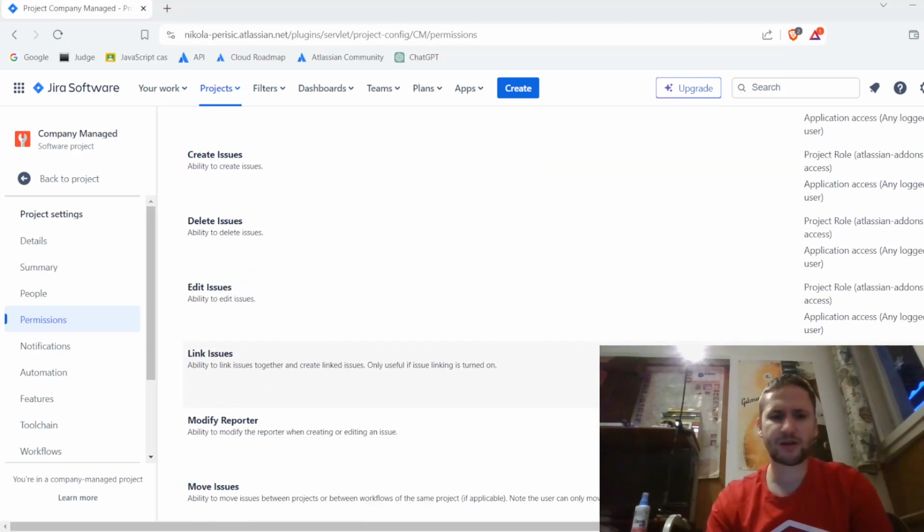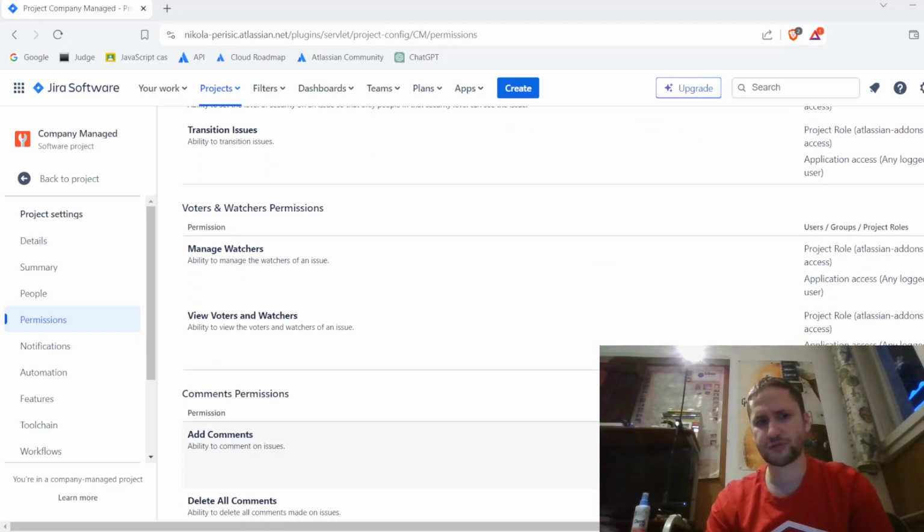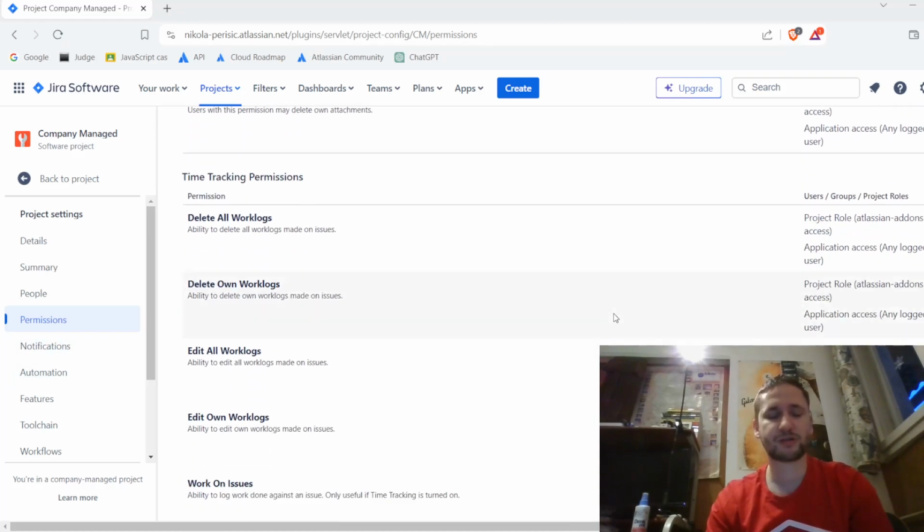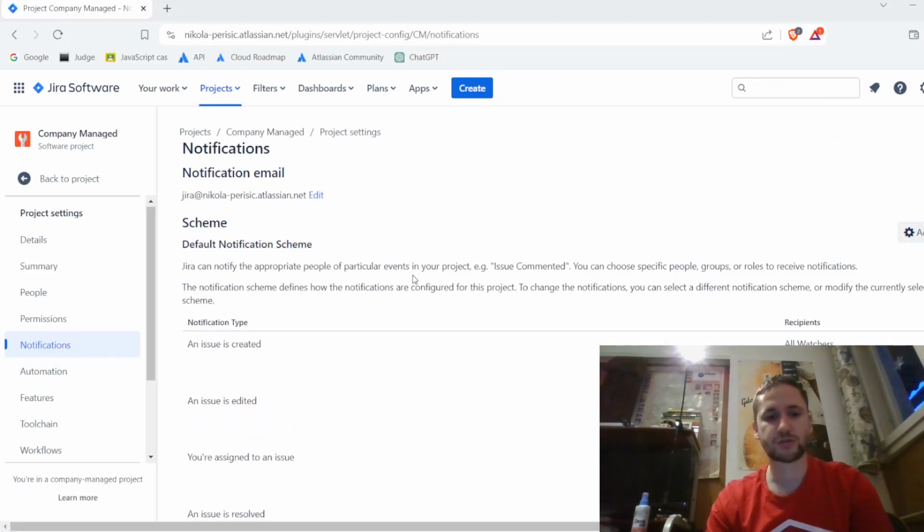And then there are a lot of permissions in there that are basically going on. And there is a separate article about this, so I can leave the link in the description so you can read more about this. Notifications, right?